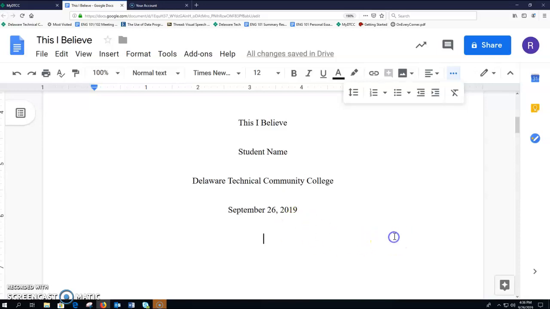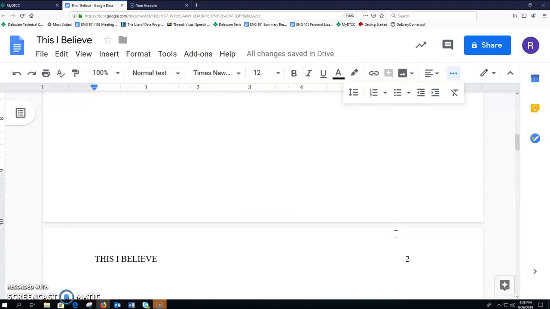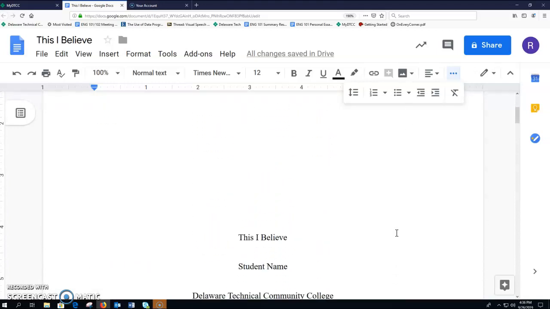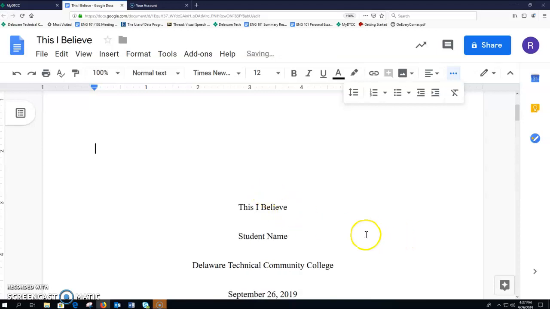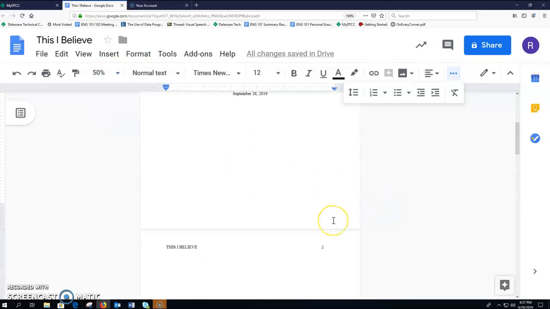Now, you may want to check to see that your information is indeed about in the middle of the page. This looks like it's a little bit on the low side, so I'm going to raise it up a little bit. And you can always go to your zoom and make it smaller so that it's easier for you to tell where it is. And that looks pretty good.